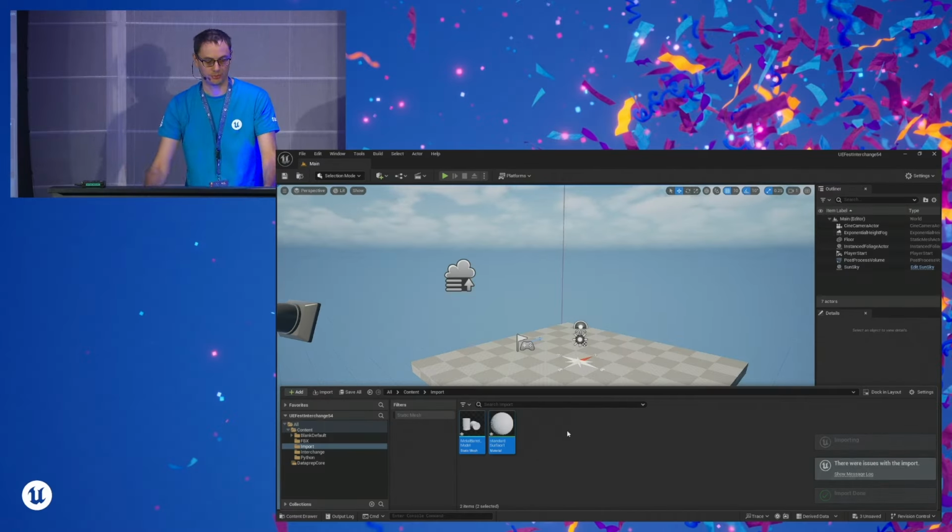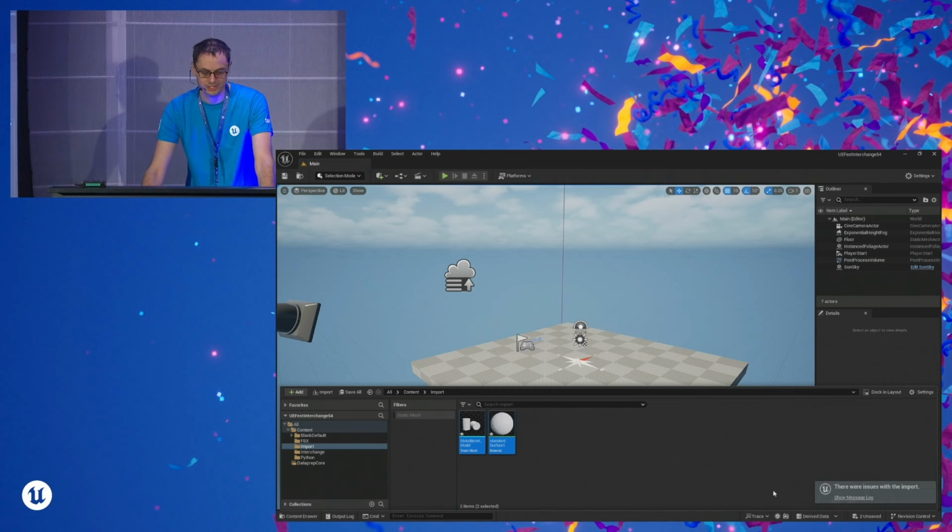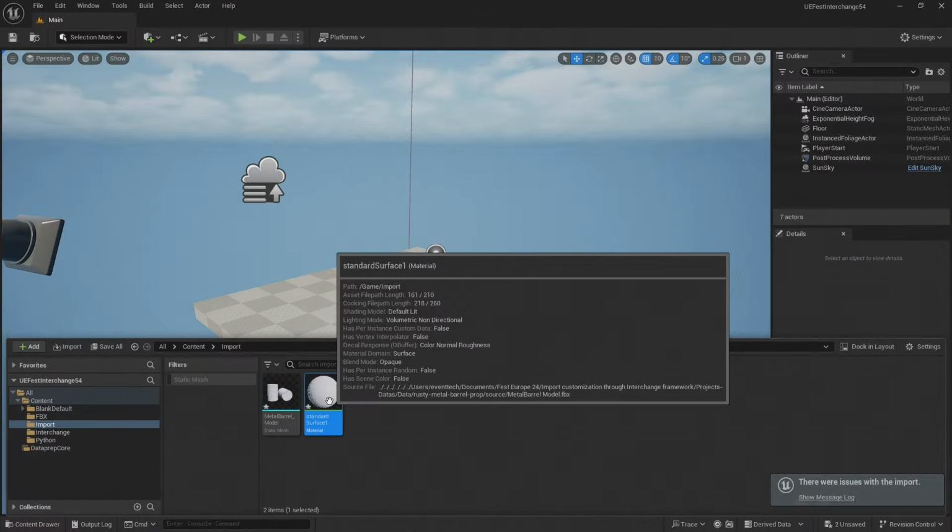And then you hit import, and you get some updates that show up here and will pop up into the output log.